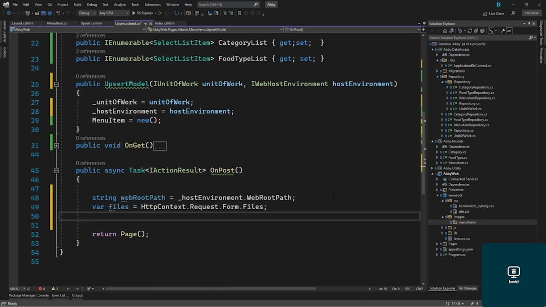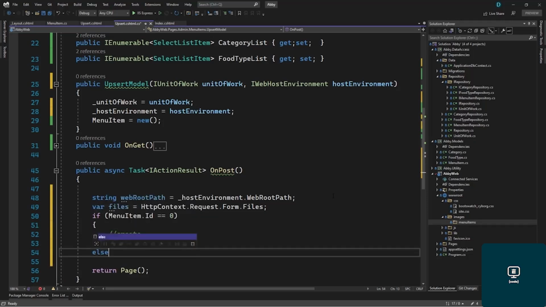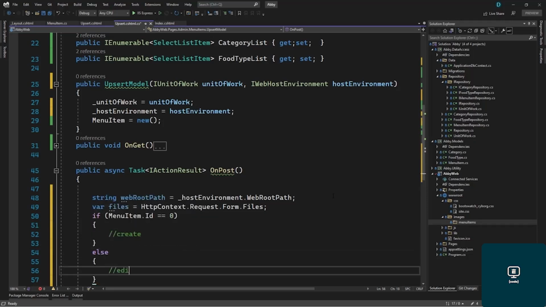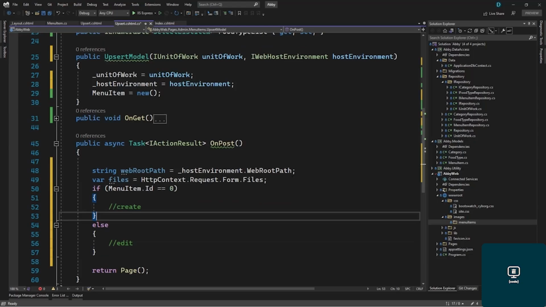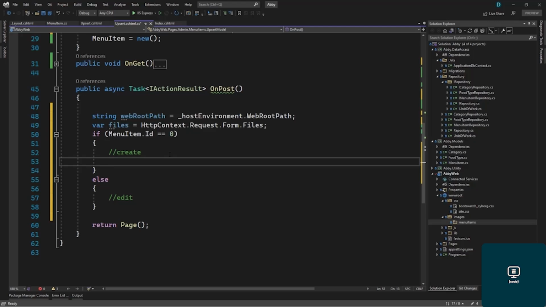Then the next thing that we have to check here is if menuItem.Id is equal to 0. In that case, this is a create request, else this is an edit request. Right now we are only working on create, but this is a critical check that you have to make, since we will be handling both the functionalities in this single Blazor page.